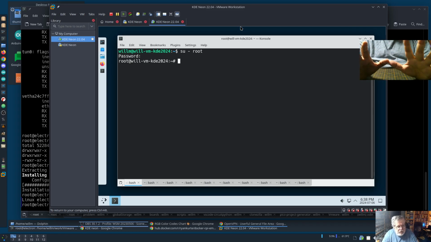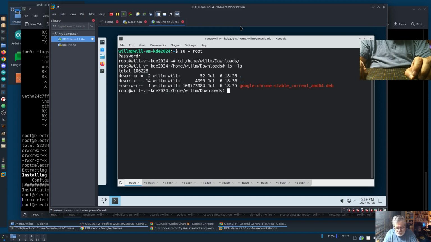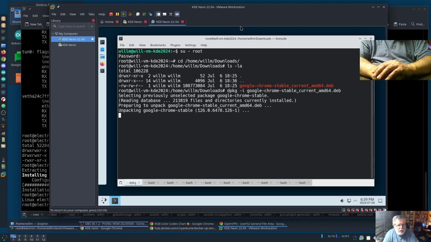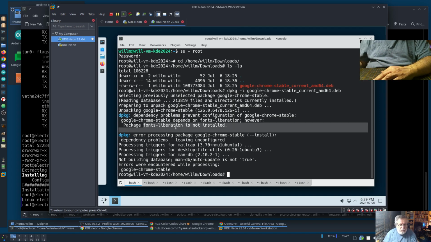But we've updated everything. Now, I wanted to mess with putting in... of course, we have to put in Chrome. So, cd home, downloads. There it is. dpkg -i for install. There we go. So we need this.